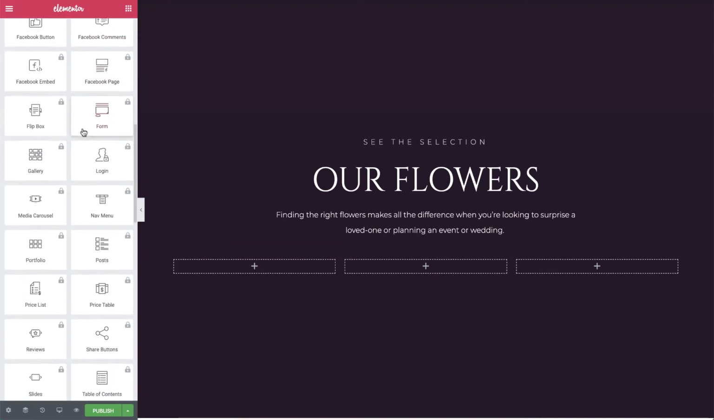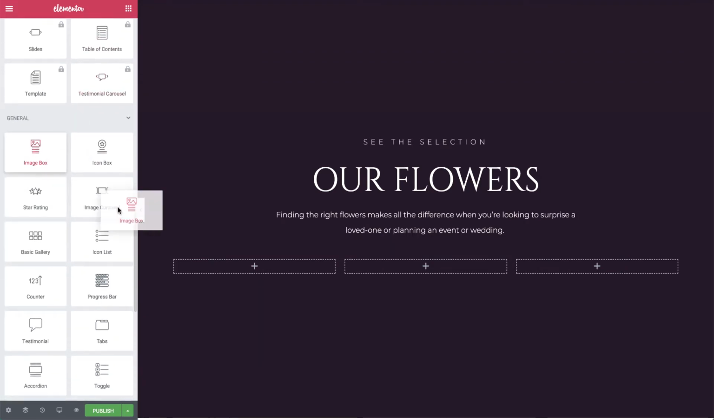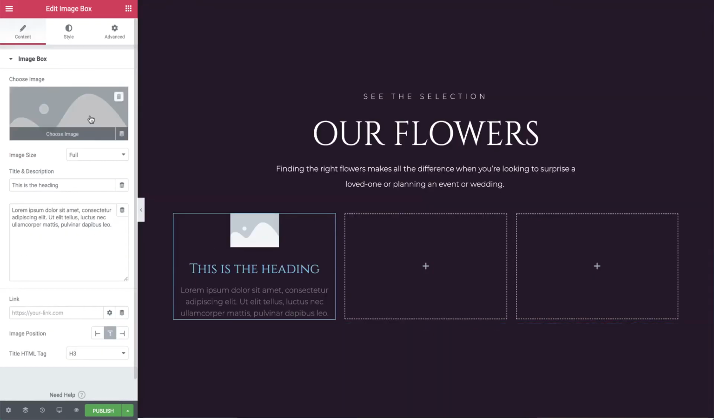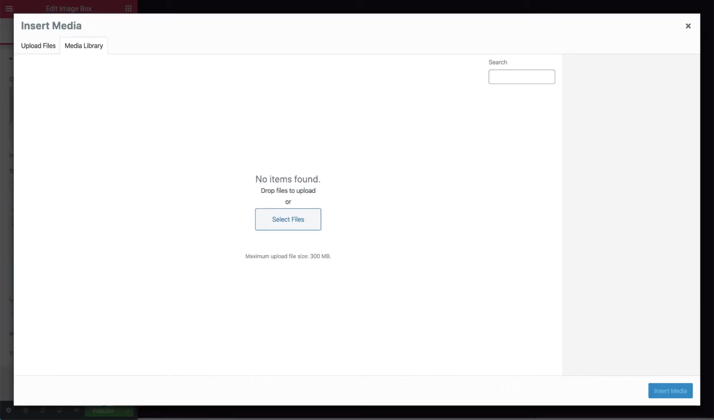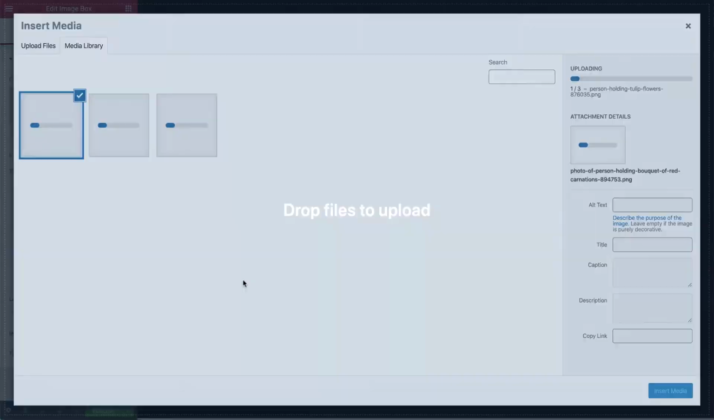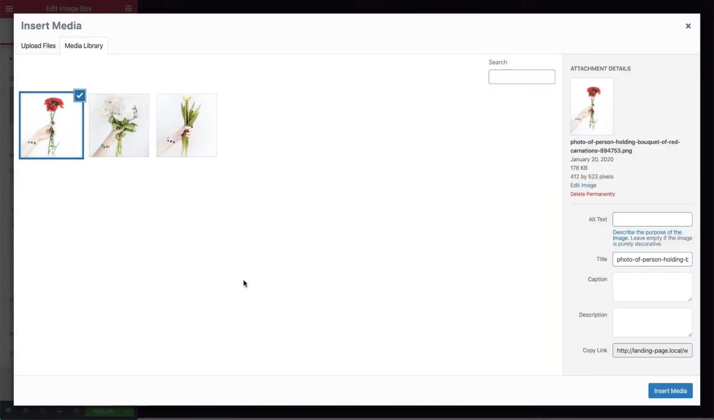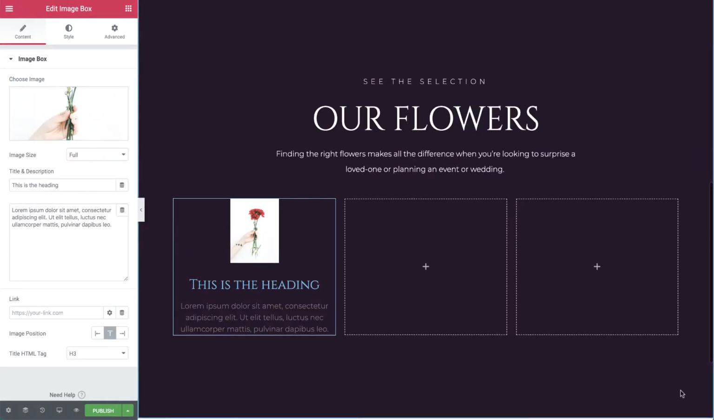Now, let's drag an image box widget into the first column. I'll click here to enter the media library and simply drag my flower images onto it to upload them. I'll choose this image first. Next, I'll change the title and description.